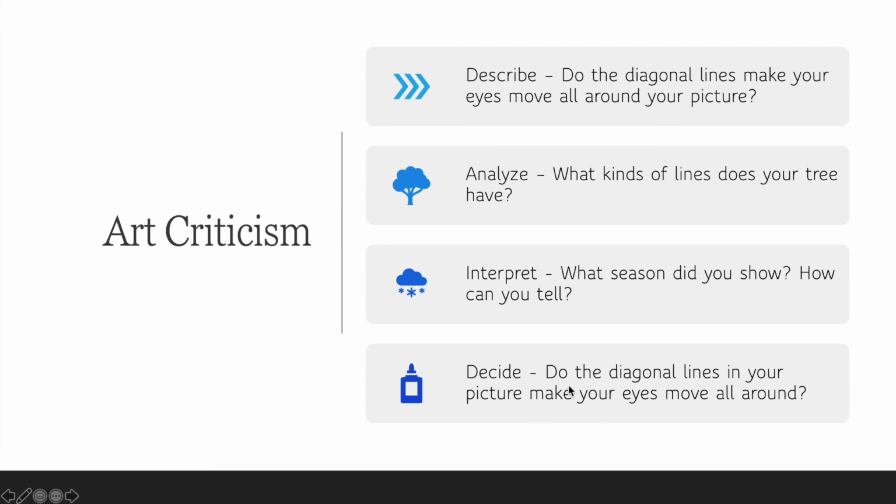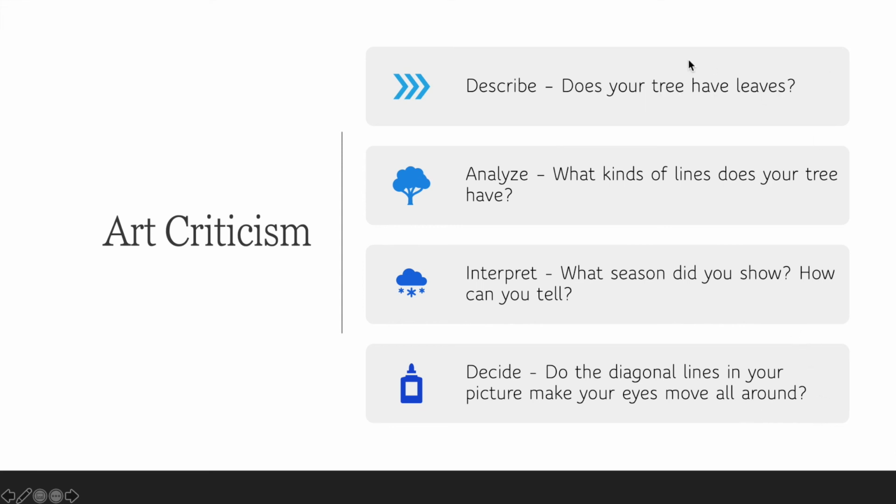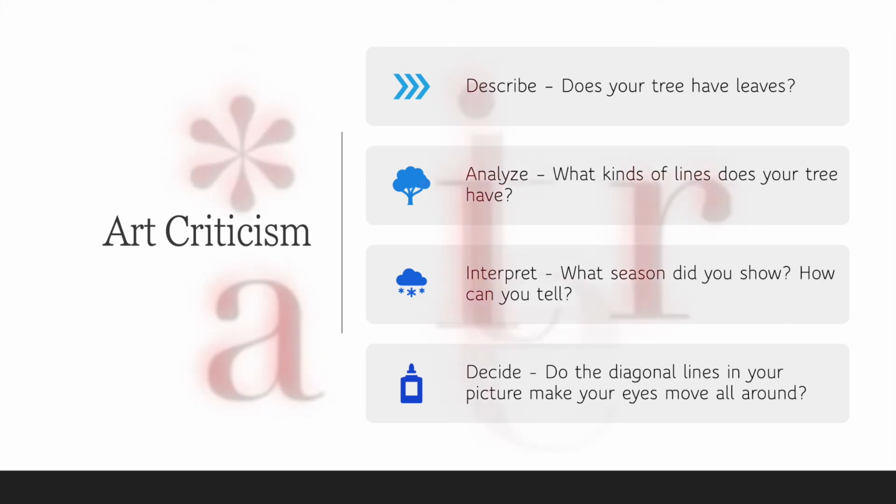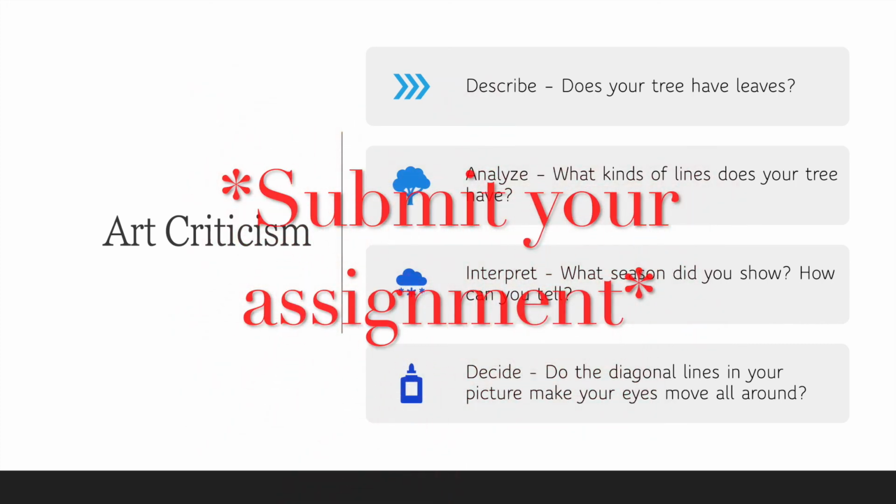And then decide, do the diagonal lines in your picture make your eyes move all around? So I actually had to go back and change this first question because I realized this question and the last one were the same. So this question is actually supposed to say, describe, does your tree have leaves? So depending on what season you choose to show in your picture, will it have leaves or will it not have leaves? So I want you to go ahead and create your tree, and don't forget to submit your assignment.